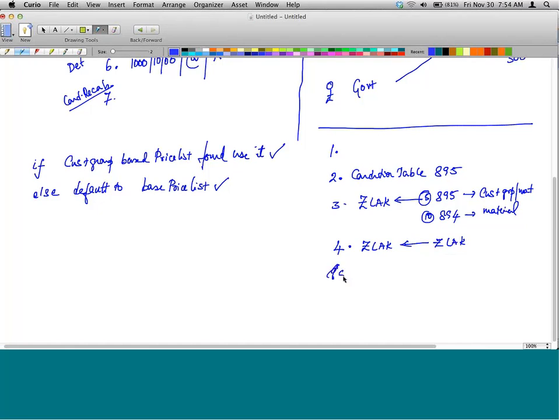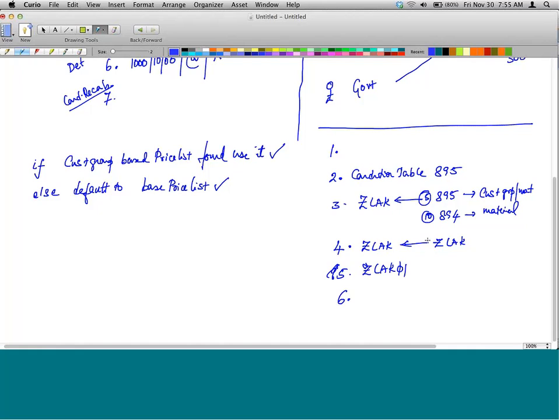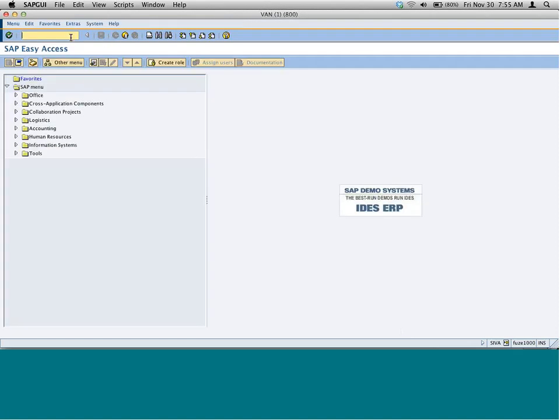Step number 5 is pricing procedure, VLAK01. Do we need any changes here? No change. Because the only change that we have done is in the condition table access sequence. We have not changed the pricing condition type. So there is no change here. Do we need any change here? Fix the determination? No, not necessary. Do we need to create a new condition record? Yes, we have to create a new condition record. So how do we create this new condition record?